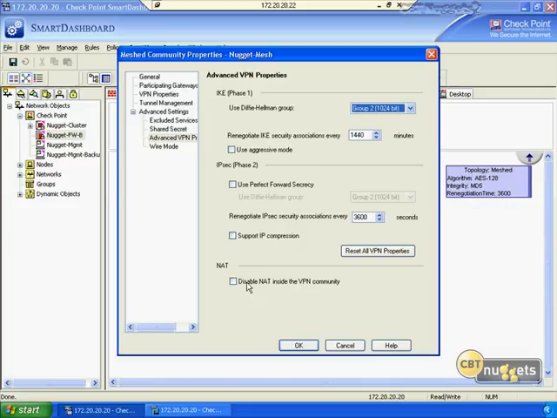And we also have the option to disable NAT inside the VPN community. So if you have some NAT rules in your security policy that are being applied and you don't want that type of NAT to take place whenever you're trying to go to your remote office or your branch office, you can choose this option right here to disable NAT inside the VPN community, and you'll be in good shape.